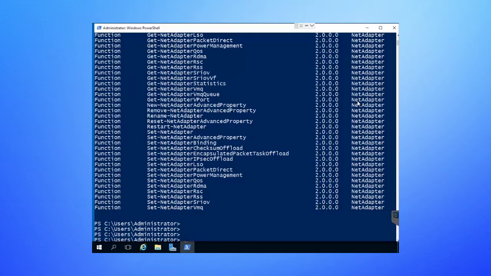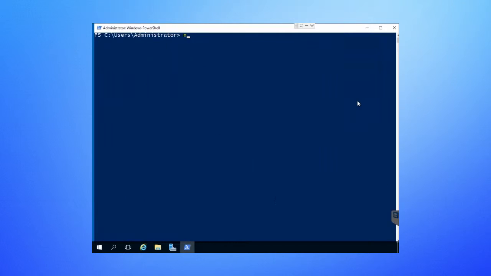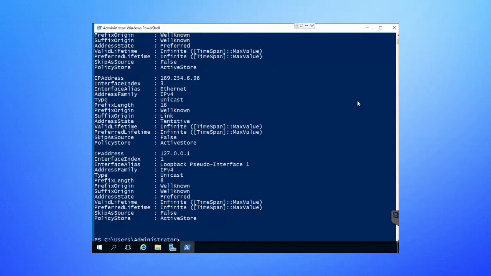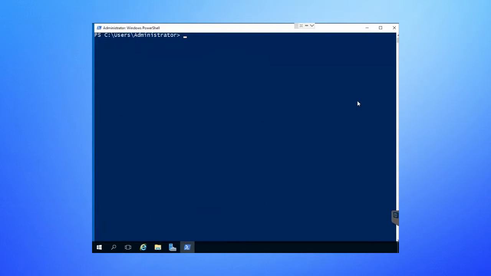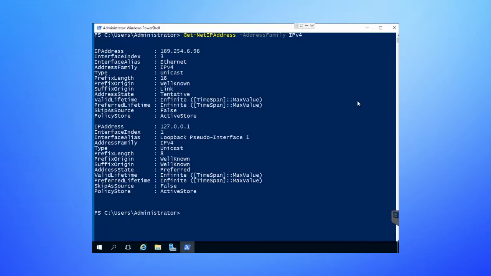For some reason, my screen keeps doing that. Okay, so get net IP address, and that's going to display the IP addresses associated with this system. Get net IP address and then address family, IPv4. Okay, and then it just shows me the IPv4 addresses.